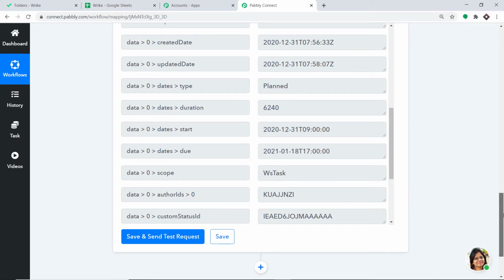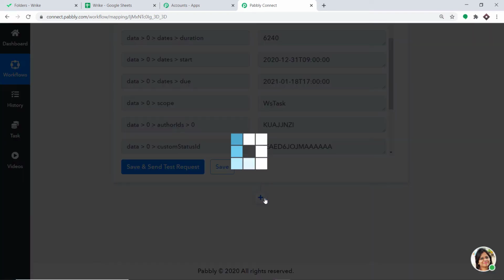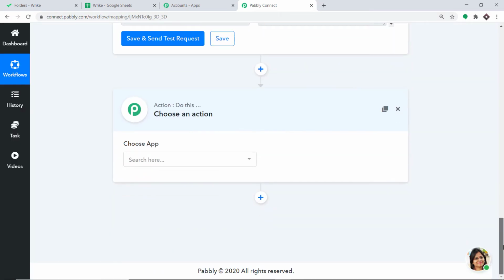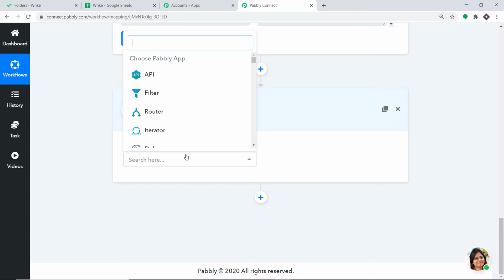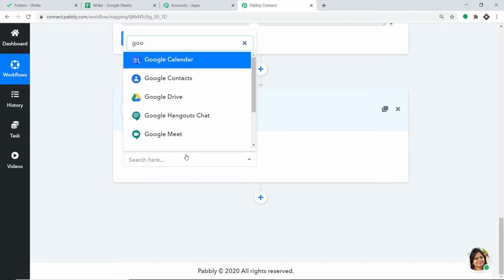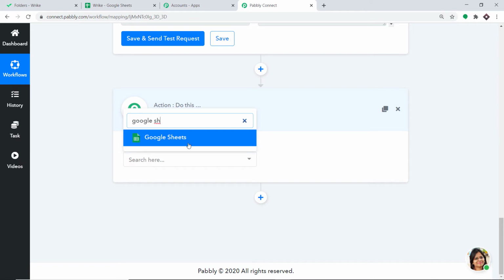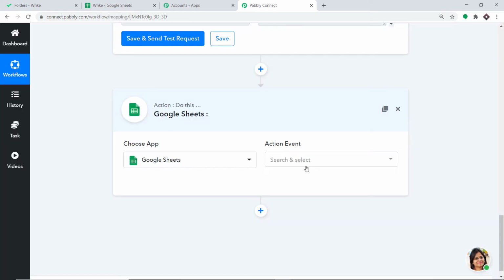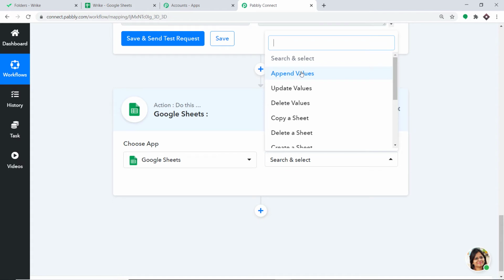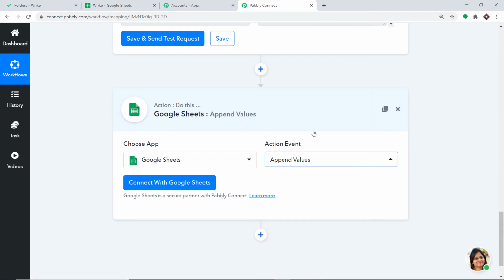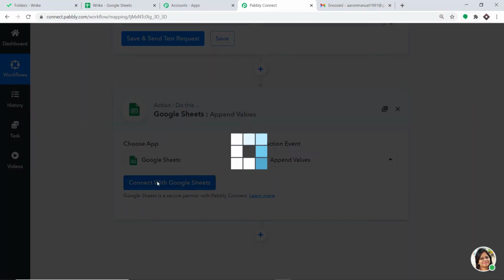So to do that, just again click on this plus button. When you click on this plus button, another window opens up. So in the choose app, since we want to sync the data into Google Sheet, let's make it Google Sheets. Okay. Easy. Now in the action event, how about we make it append values? Okay, so your obvious question is why are we keeping this action event as append values? I will explain that later, but at present just click on connect with Google Sheets.